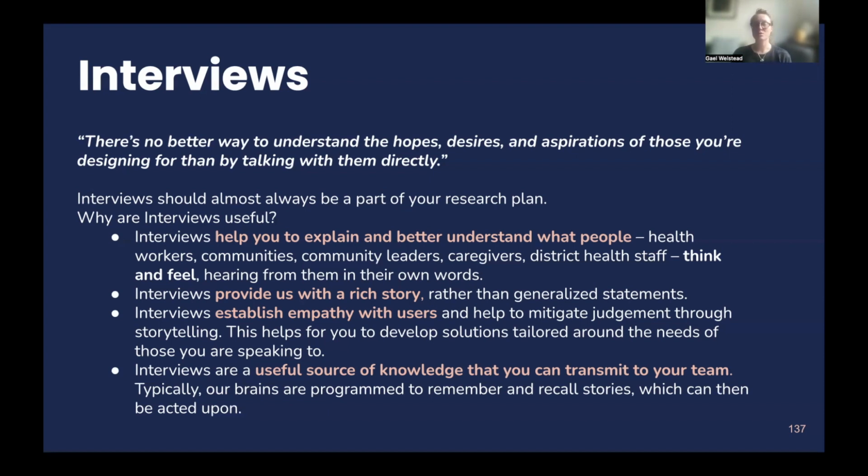And interviews are a useful source of knowledge that you can transmit to your team. Typically, our brains are programmed to remember and recall stories, as I was just mentioning, which can then be acted upon. It's really useful to have these rich stories and these people that we remember, because they stay with us throughout the process of designing solutions for them. These stories help us to make sure that whatever decisions we make are learning and responding directly to the stories that we've heard.